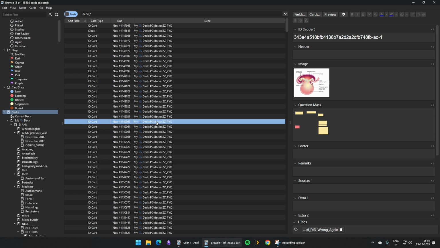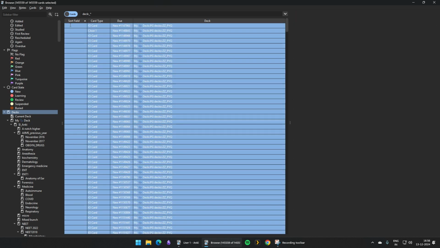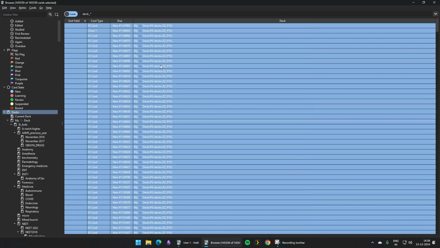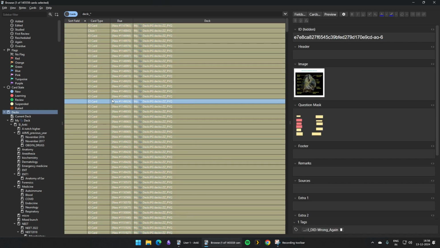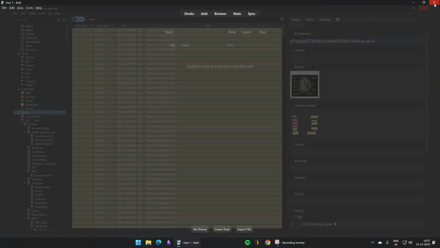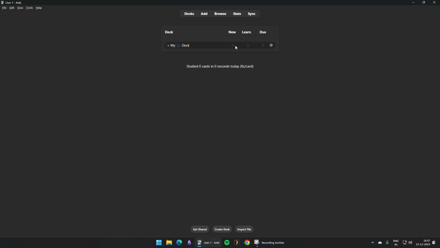Now click on any single card, press Ctrl and A on the keyboard. It will take a bit of time to select all the cards since the collection is quite large. Okay, now it's selected all the cards. Now press Ctrl and J to suspend all the cards. As you can see, now all cards are shown in this yellow color, which means they are suspended and they are off. So here it is now back to zero because all cards are turned off.